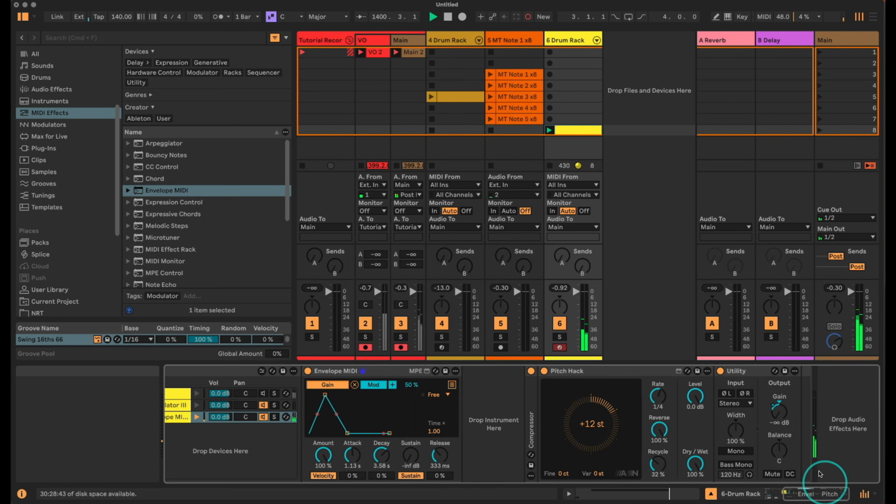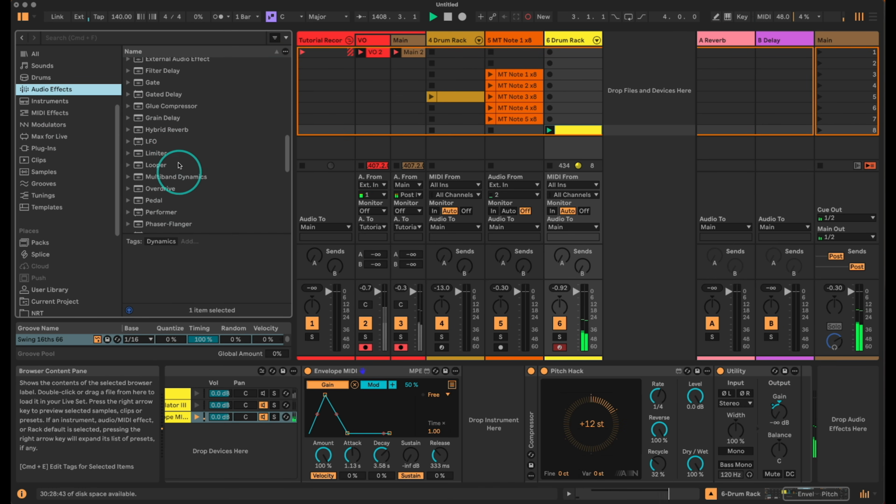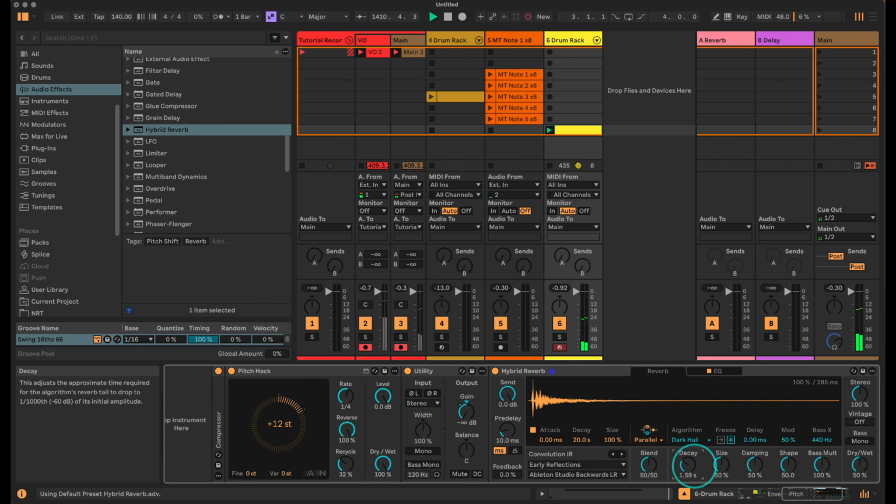This utility is functioning as kind of like, we've made our own little instrument with this thing, and it's functioning as the volume envelope for that instrument. And so maybe we want to do stuff after that, like perhaps a reverb. So let's bring in an audio effect. Let's bring in hybrid reverb after that. Quite a short one, I think. We don't want it going too crazy, just to give it a little bit of context.